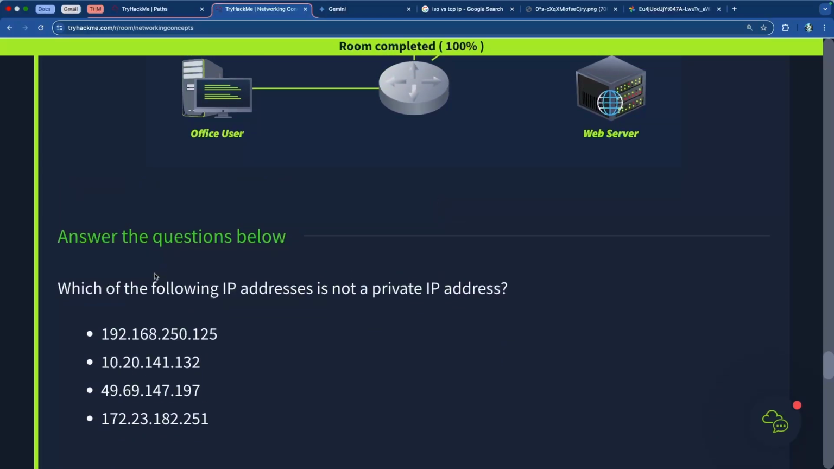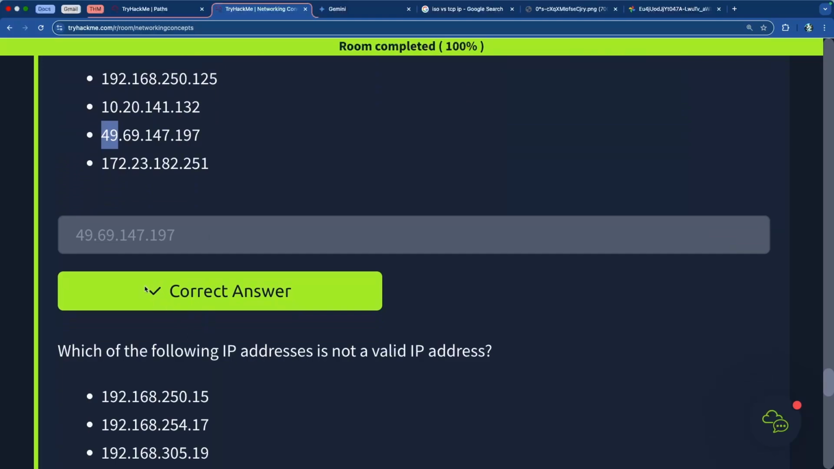So here we go. Which of the following IP addresses is not a private address? So starts with 192, it's all good. Starts with 10, all good. 172, all good. If it starts with a 49, that is a public IP address. And that is the answer.